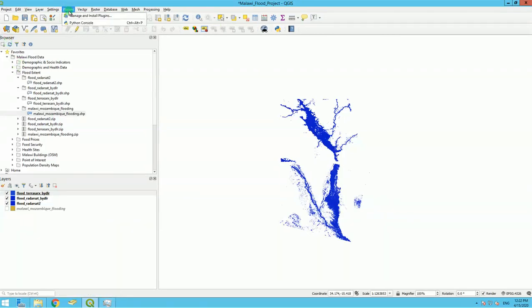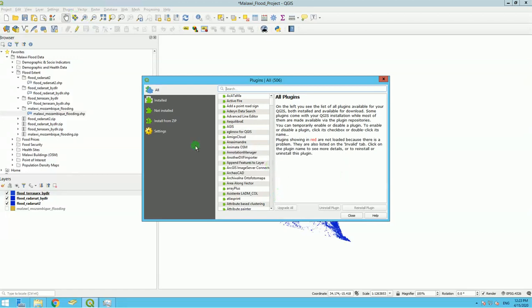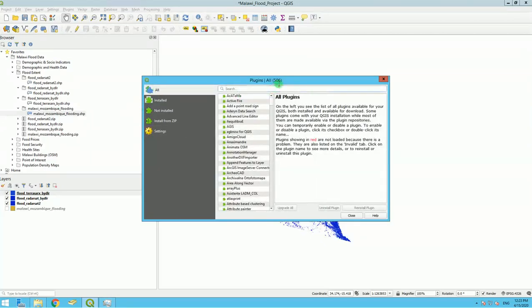So what you need to do is to go to plugins. I say manage and install plugins. All right, then if you have just installed this for the very first time, you go to settings and you say show also experimental plugins, show also deprecated plugins. All right, so if you don't do that, let me show you the implication of not doing that. What I need is the OpenLayers plugin.